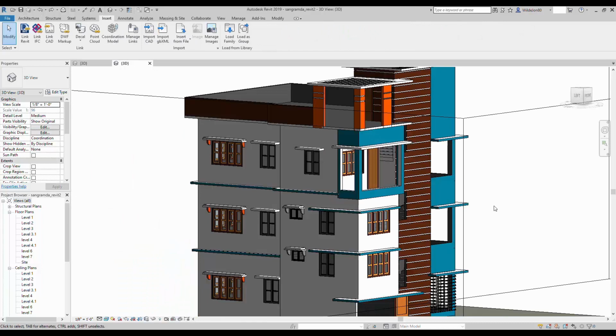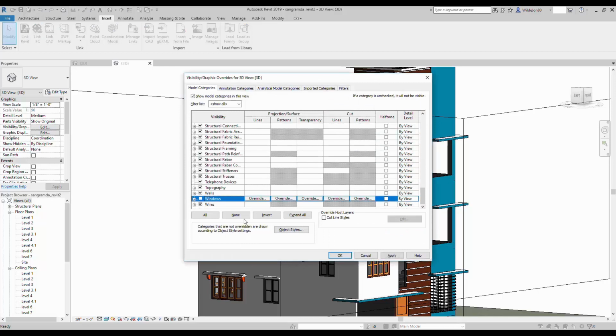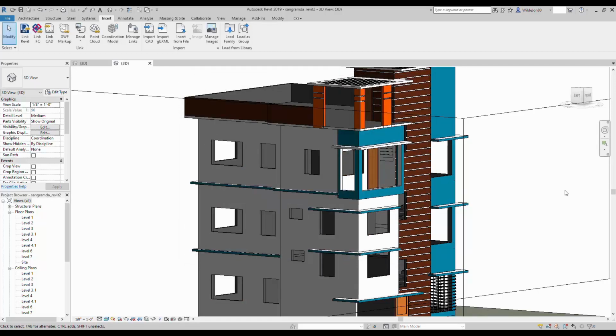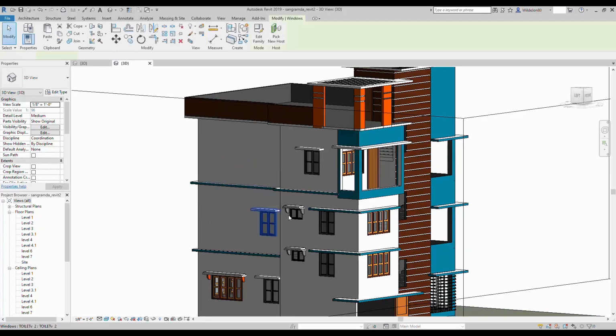We can also remove windows. So again, using VG, we can turn them all off. This would leave holes in the walls. If we don't want holes, what we can do is select the windows and simply use the delete key to delete them. And then the walls are filled in.